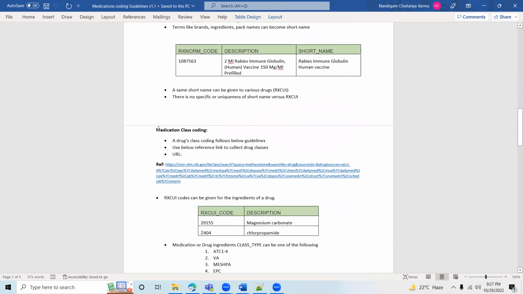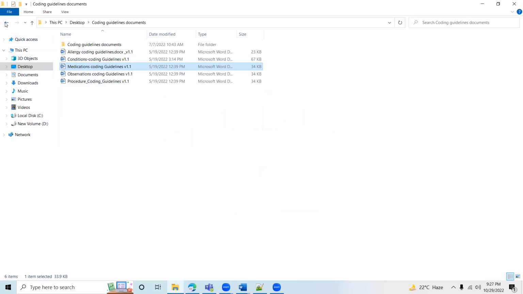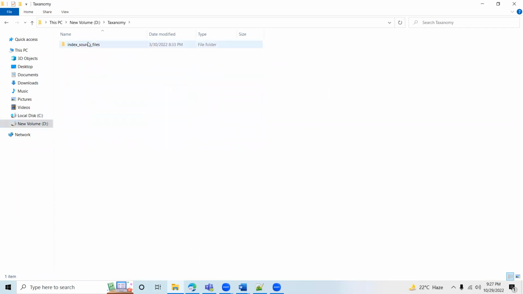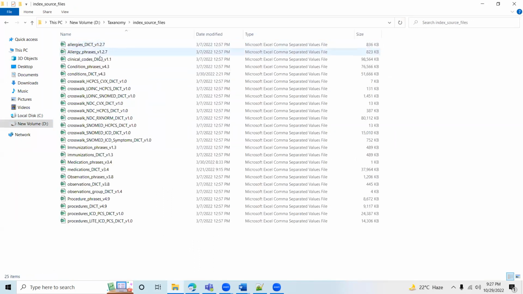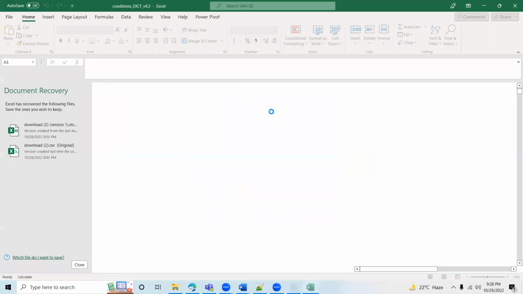Yes, some days they'll ask what the medication classes are. At the end of the day, what they want to achieve is to prepare what are called taxonomy dictionaries. These are the files, taxonomy dictionaries. Let's take any clinical dictionary, version 4.3. This is one version. If we open this clinical version 4.3, you'll understand better.